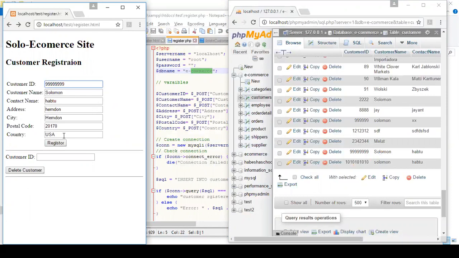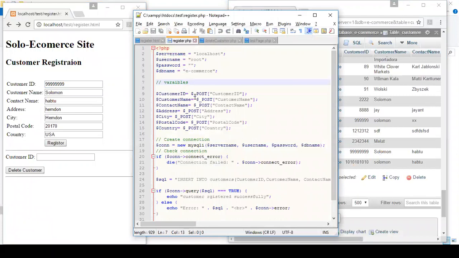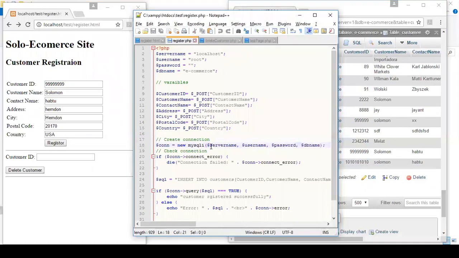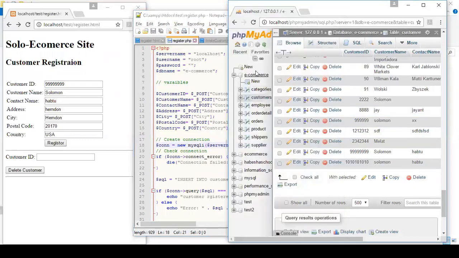By the time when you fill this form and click register, it will go directly to register.php. You see that it is the way how it accesses that information, customer ID, customer name, from PHP. So this information will be passed to this one. And if you know SQL already, it is inserting the customer and sending the query to the database over here, and connecting to the database will be done here. If you see here, e-commerce database over here.